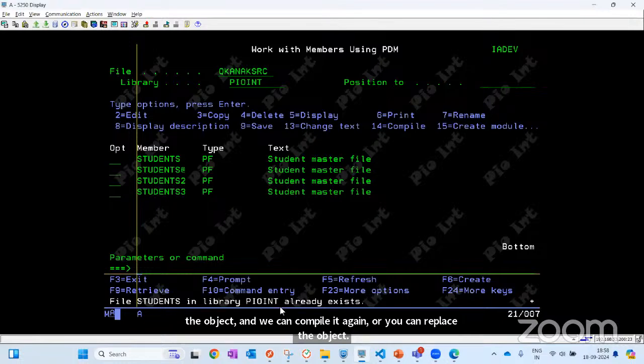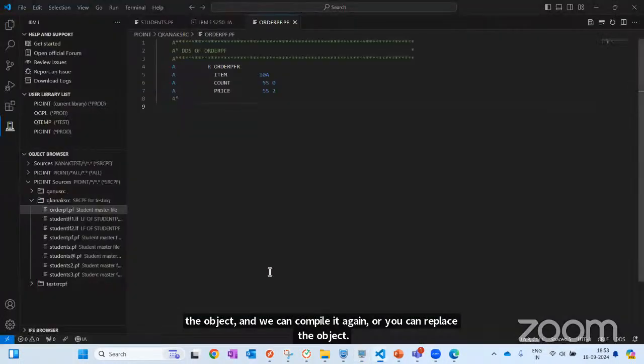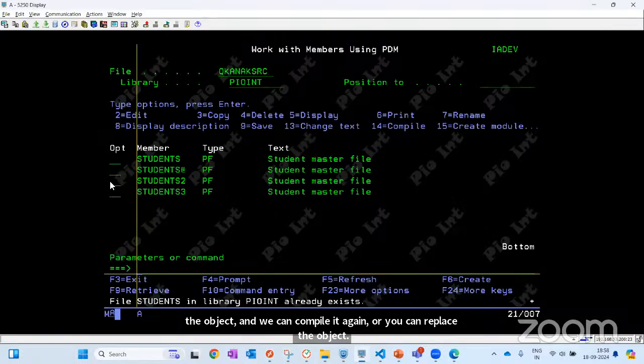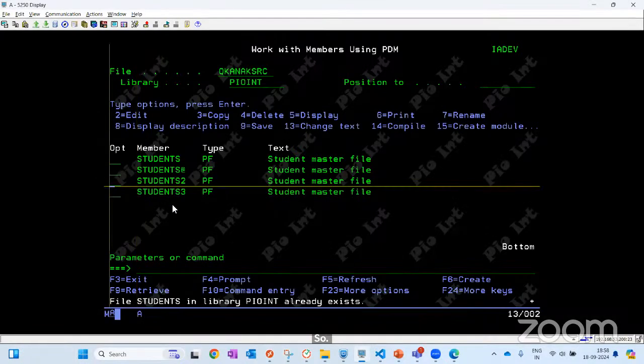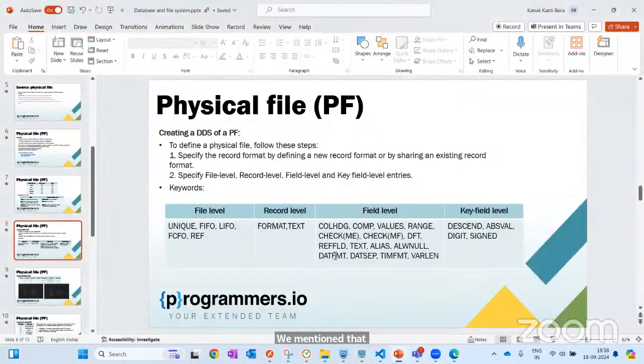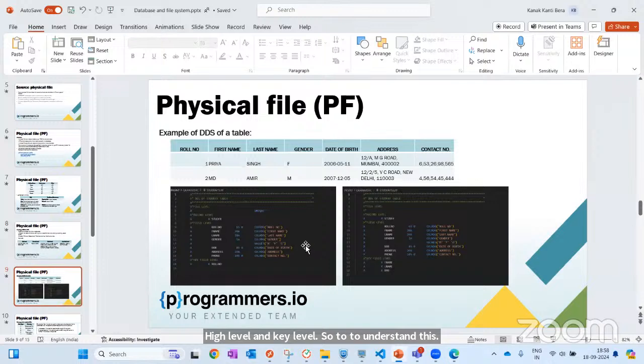So we mentioned file level and key level. To understand this, let us take more examples. These are some examples of the DDS, how it is created. So same, we showed file level and field level entries. This is the file level entry, field level entry.